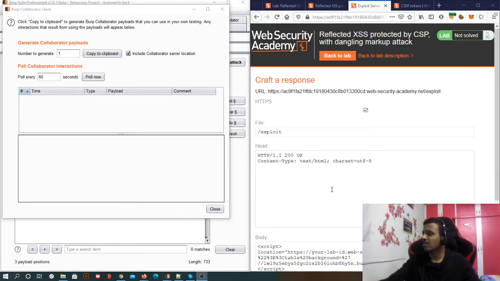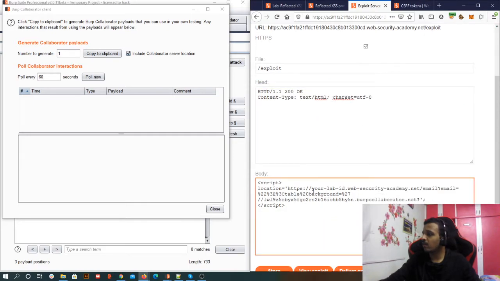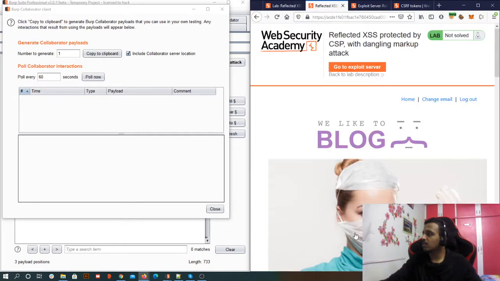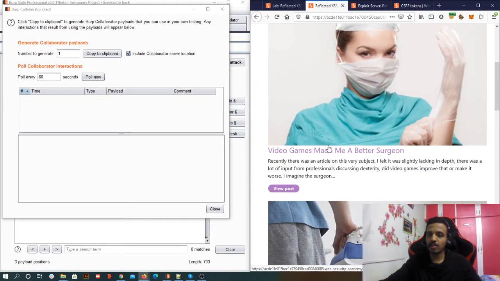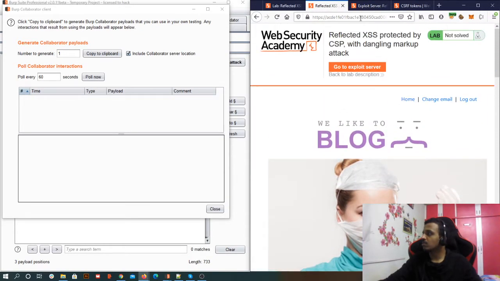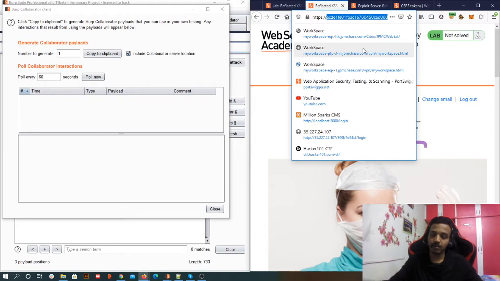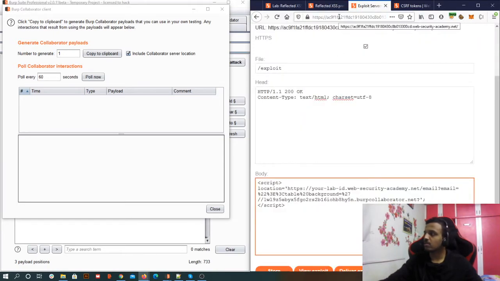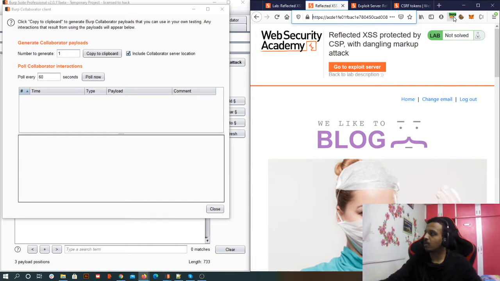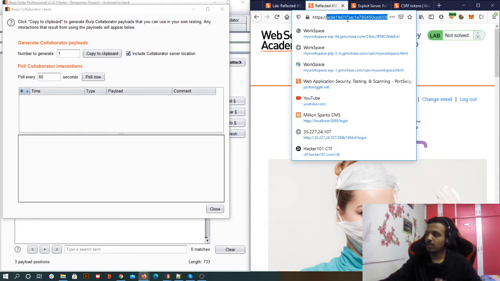Here, my bad. In this script I also need to provide the lab ID, because location is the page on which we are going to deploy this, right? And the page is nothing but this page where we can comment and do all of those things. So this is the lab ID. Some people copy the ID that is on the exploit server. Don't do that, it will not work. You have to go to the lab and copy the ID that is provided here.